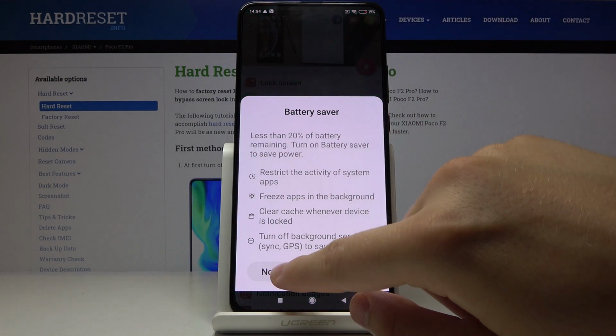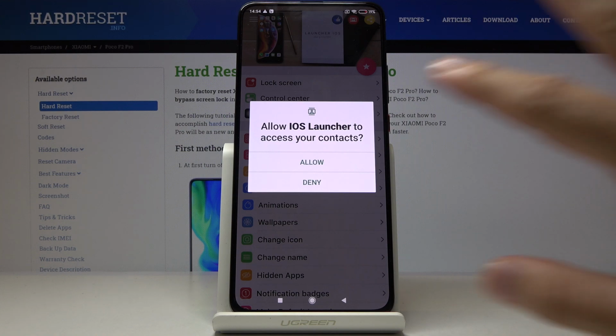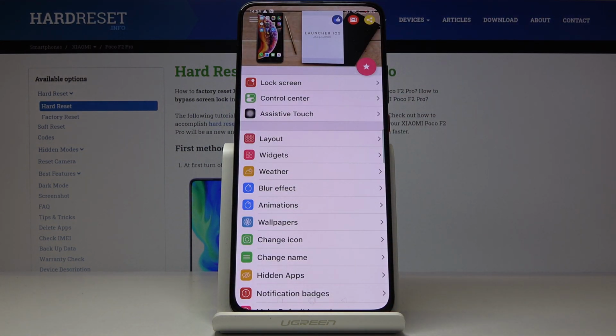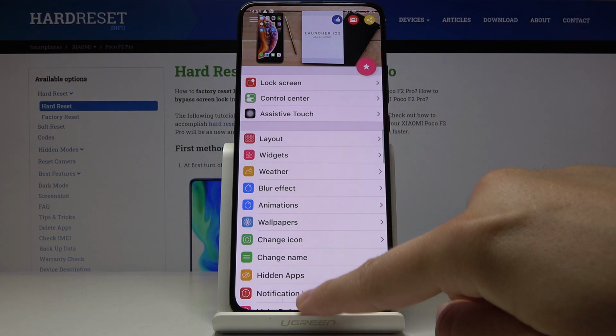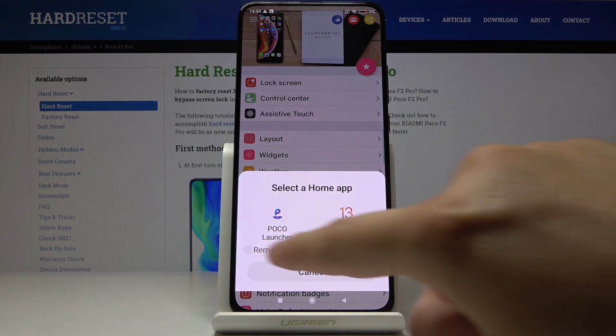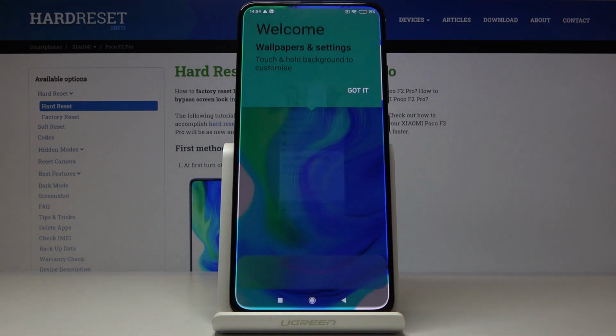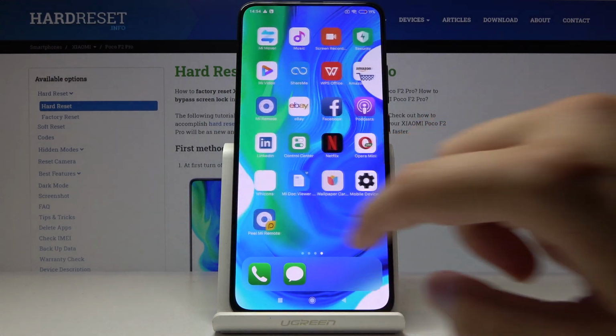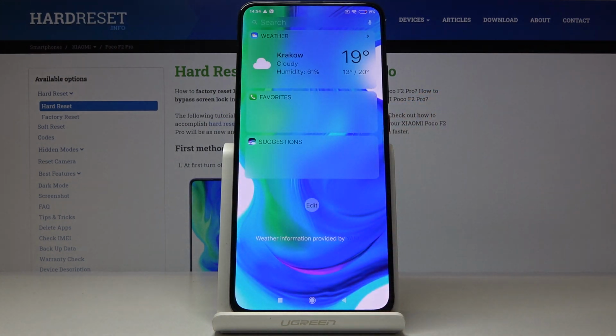Oh, there's the battery saver, but I don't want to activate it. Click allow 3 times. And right now, just click here and tap on remember my choice. And of course, we have to select our iOS launcher. Click on it, we got it. And as you can see, right now, our launcher has changed.